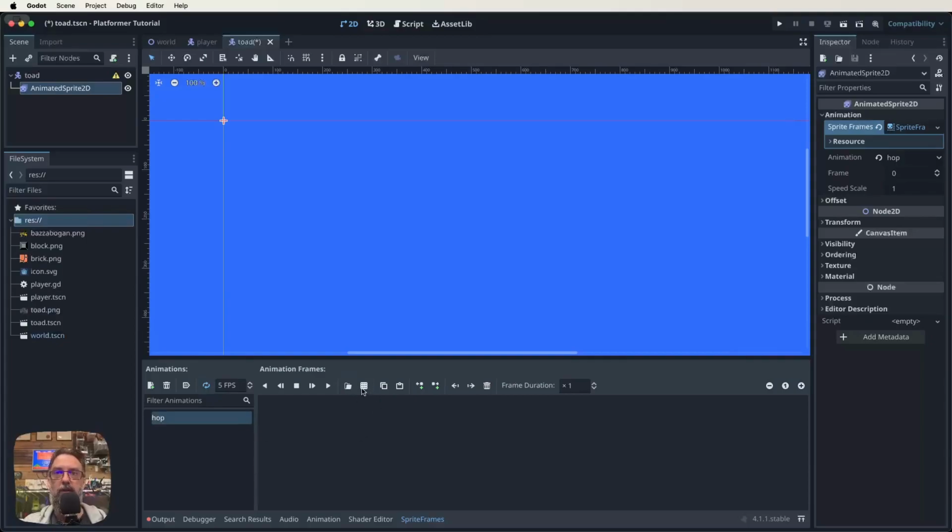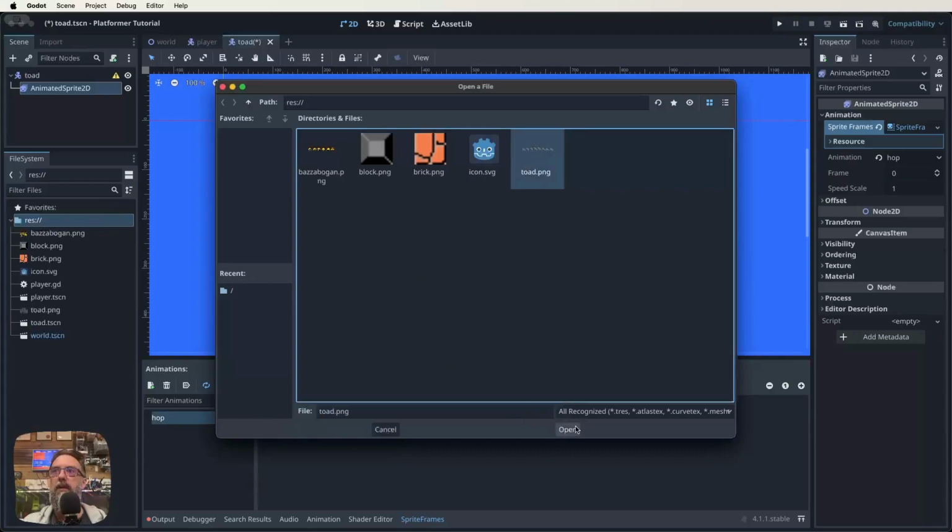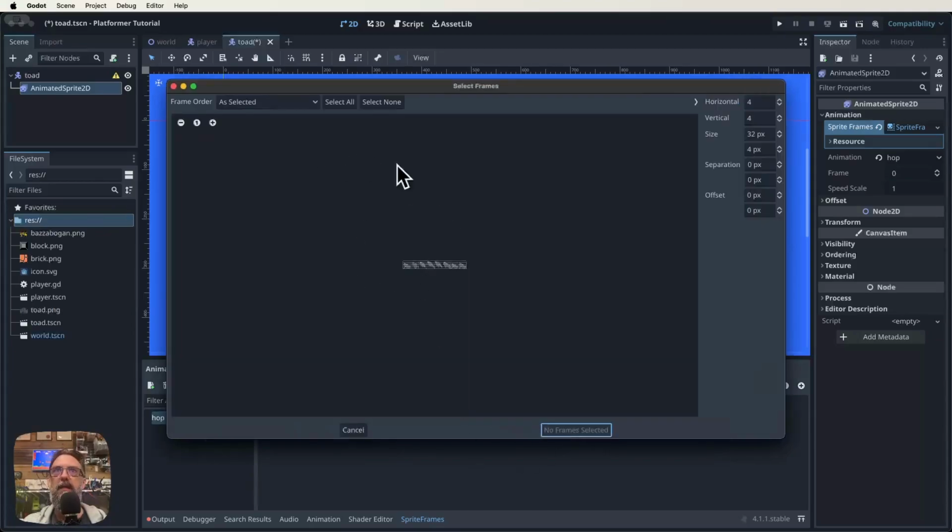So we click on the grid there in the animation bit, and we go to toad, and we click open. And then it comes up showing us our sprite strip, but of course it's getting all the number of sprites and things wrong. So we've actually only got one vertical, and we've got what? There, that looks right. 8 horizontal. All right, so our toad, this whole thing is going to be its default hop animation.